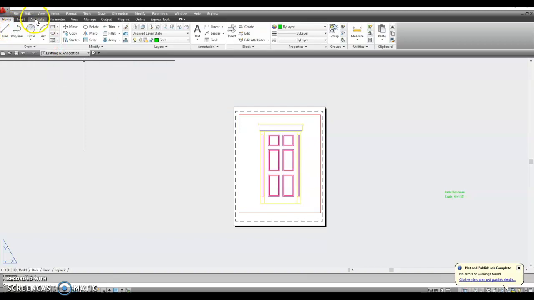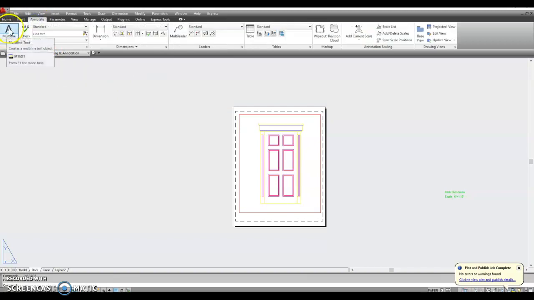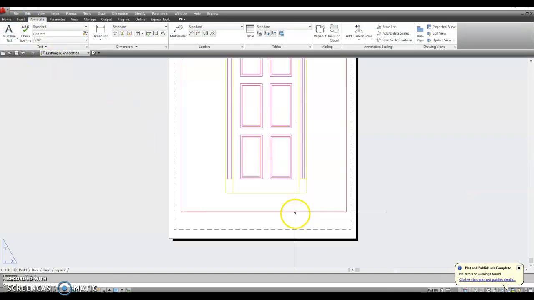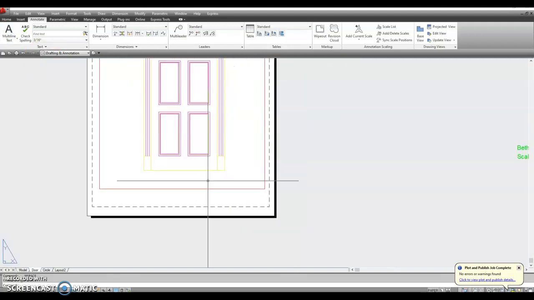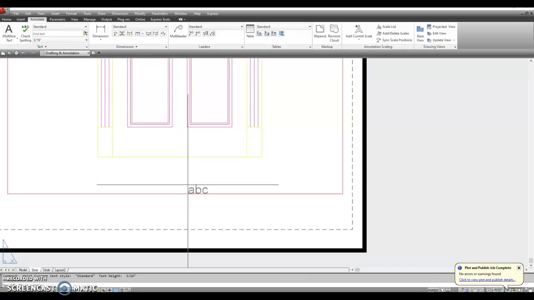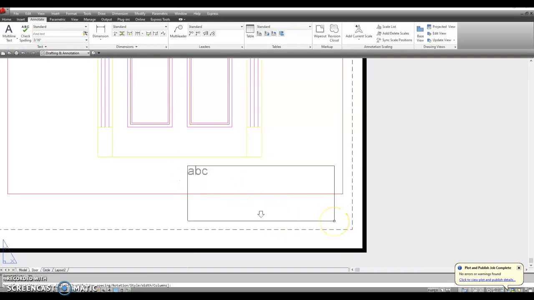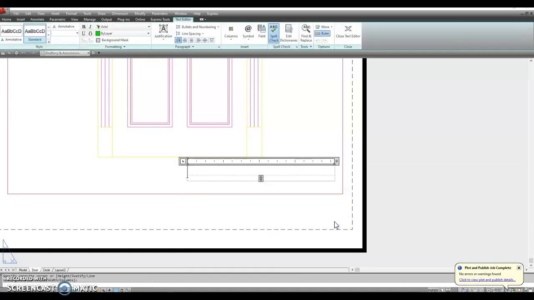I can go into my annotate, and I have the option of a multi-line or single line text. I'm going to choose multi-line in this case. I'm going to zoom in a little bit closer, and it should give me the option to make a multi-line box. It really doesn't matter how big you make the box because you can always enlarge it, but I want to have an area that I can actually print in.